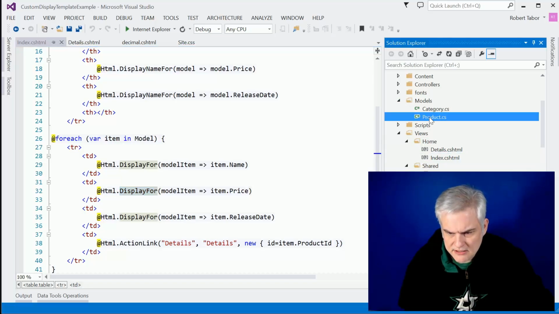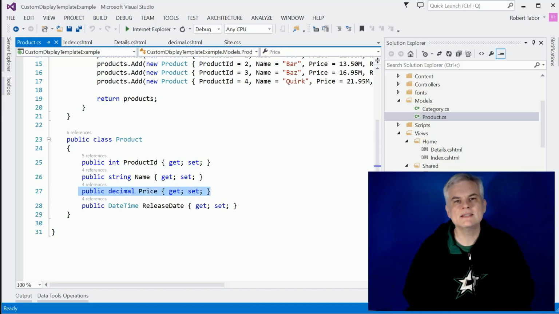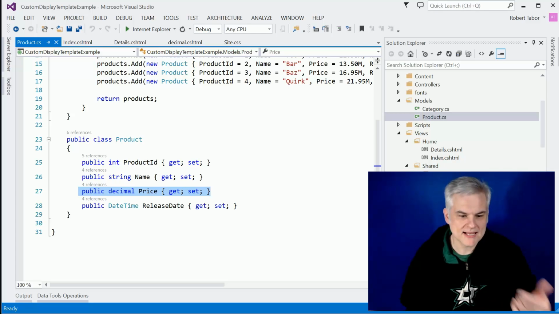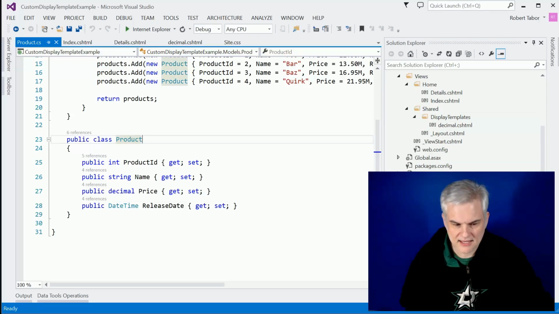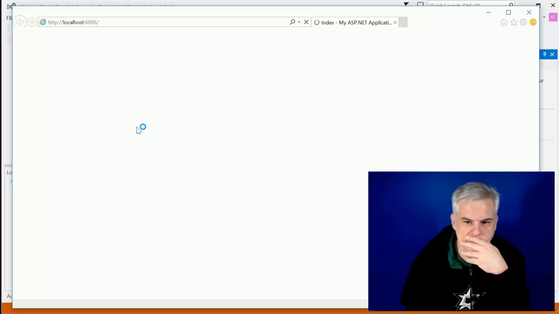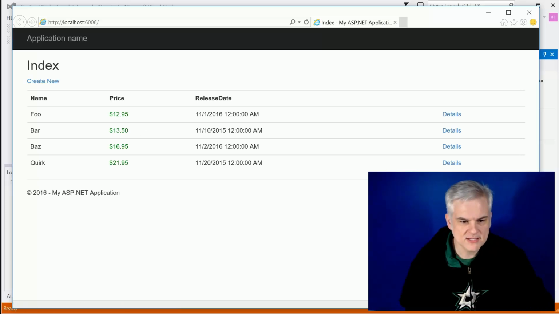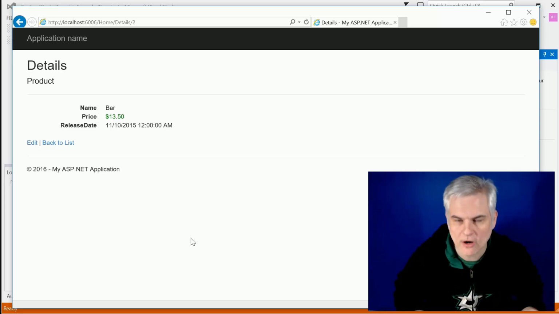Take a quick look at the model. Here's the model's product class. You can see that the price property of the product class is of type decimal. All right, so I just want to make sure I have all those things in place correctly, and then I think we're good to go. I'm just going to close all the windows here and then run the application. And you can see that now wherever you see a dollar amount, it's formatted with a dollar sign, and it's displayed in a green font. If we take a look at the details for any of these, you'll see the same thing. So globally, we've changed the way that decimals are displayed in our application.